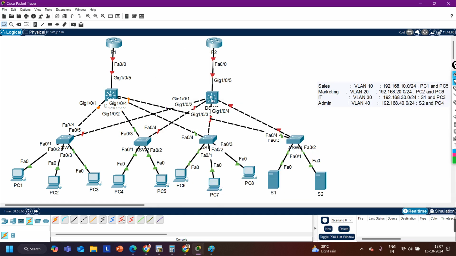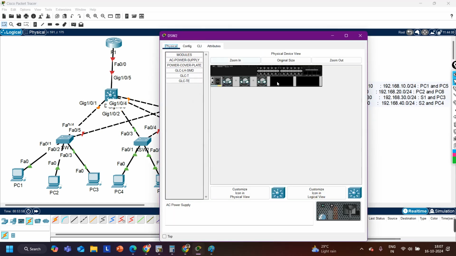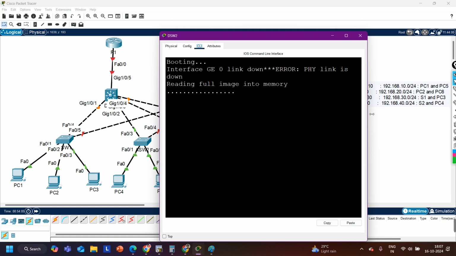We need to do the same thing on distribution layer switch 2 also. Let me access this switch. Again, power. Let me provide an AC power supply here, and now my device is booting.